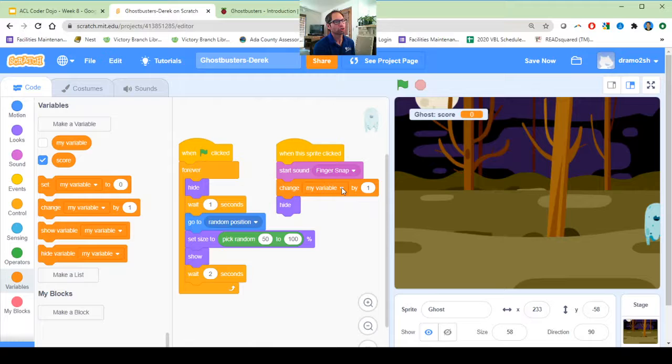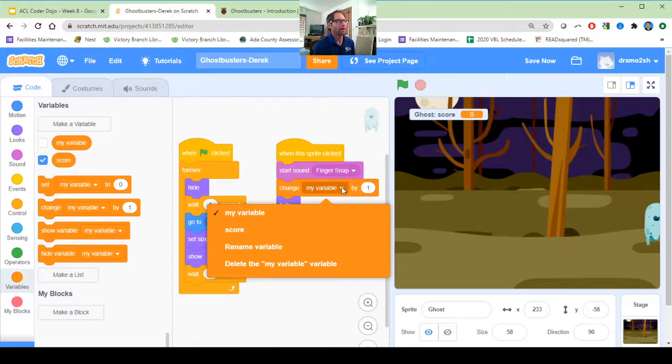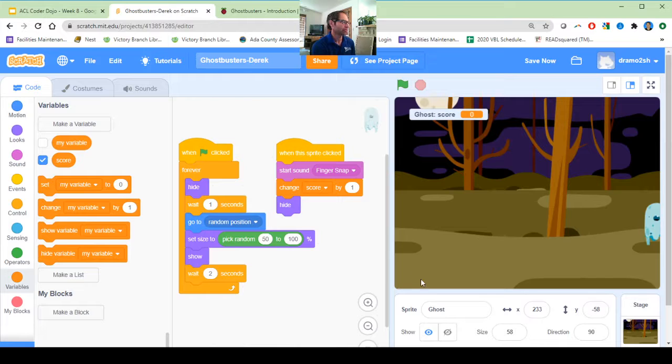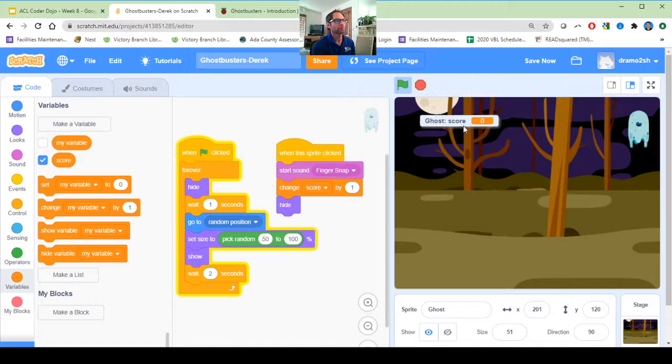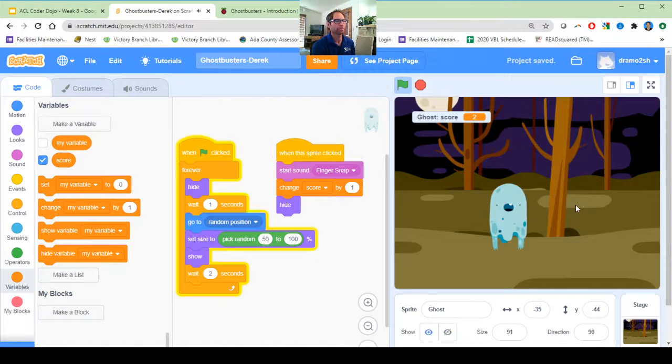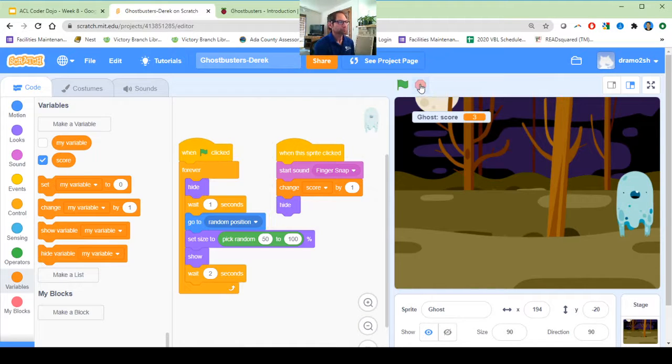Now we want to change not the my variable, but if you click right on the field there, we're going to change the score, okay? And we're going to change the score by 1. So let's go ahead and run that. And take a look at the score up here whenever you click that ghost. Okay, you should see the score changing. Okay, so hopefully that's working for you. And we're going to go ahead and move on.